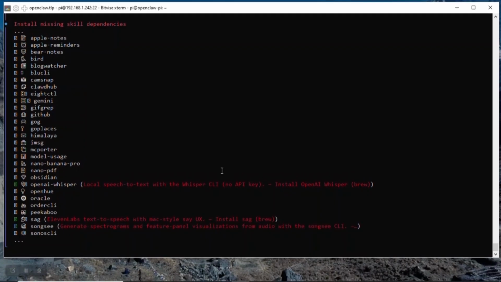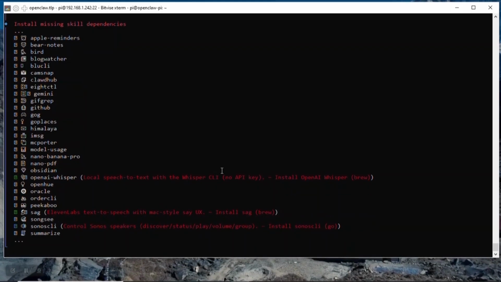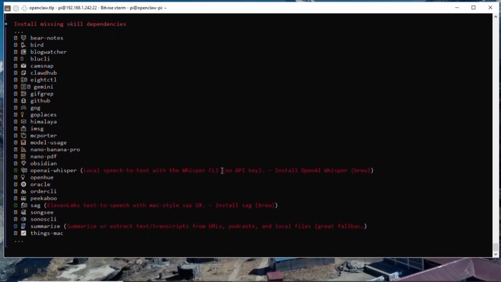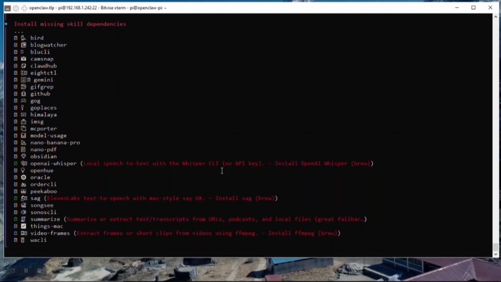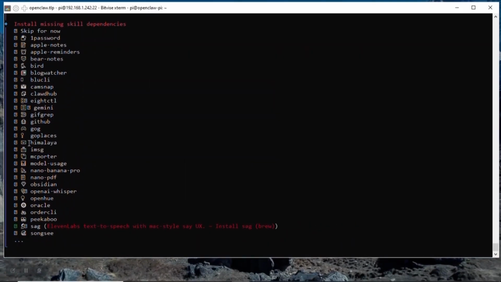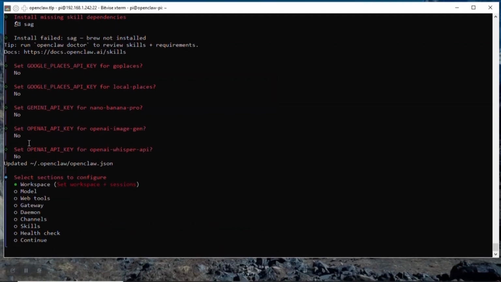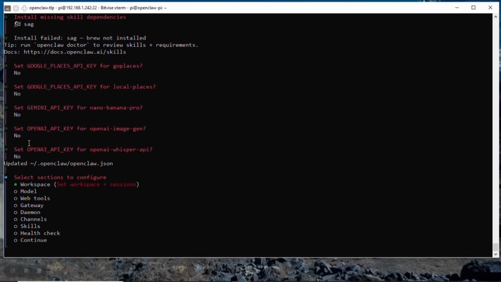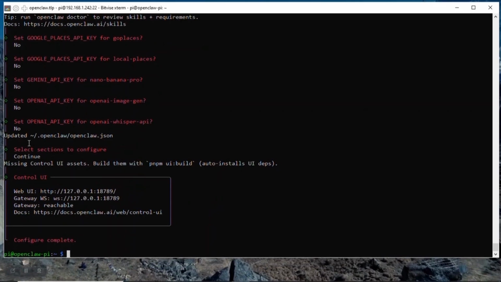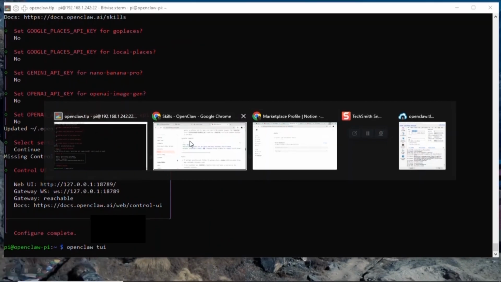We will select this SAG. I'll press spacebar. Then I'll just show you the other as well. Summarize, we can summarize the text. Let's select this as well using the spacebar key. Next, yeah. So we can just now press next, or we can skip the setups as we have already done this. Now we will just continue and it should be up and ready.